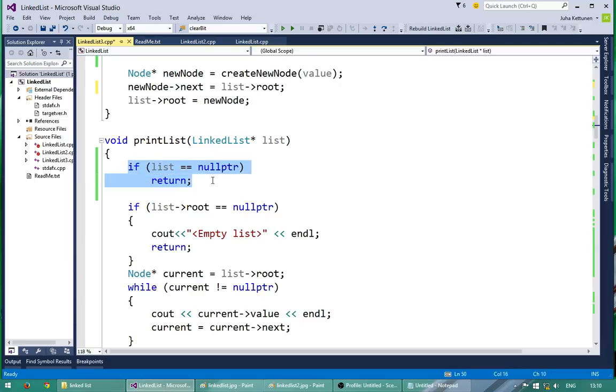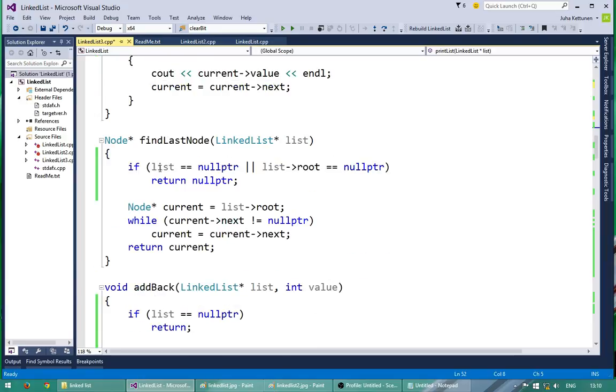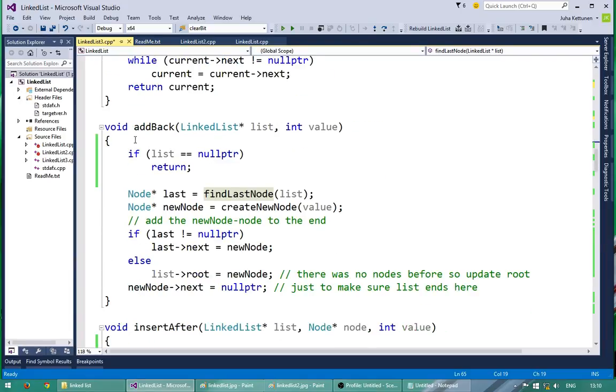And again we are doing a couple of checks here. And here again, now we are checking that if the list is nil or the root is nil, then there is nothing to find. I mean, we can't find the last node in this case. So there are a couple more checks here compared to the last code. Then add back, again list, here we are using the root, and again checking the list here.